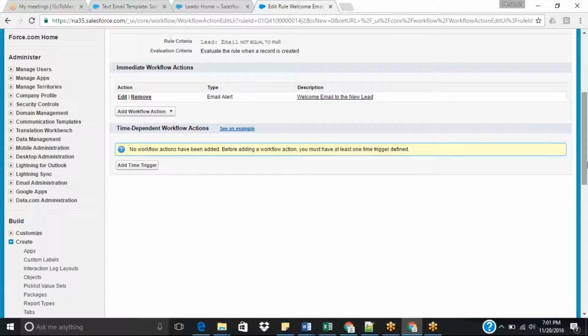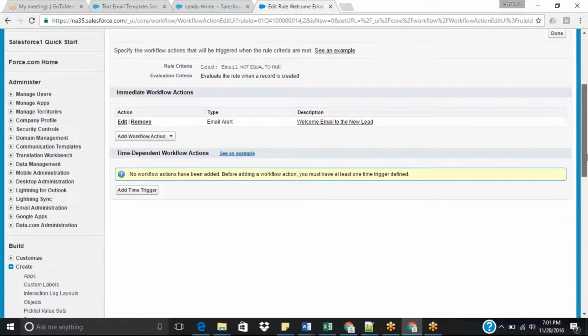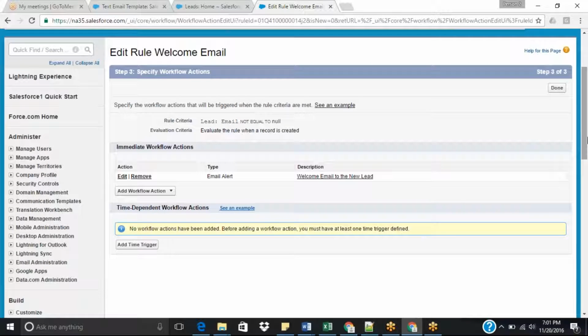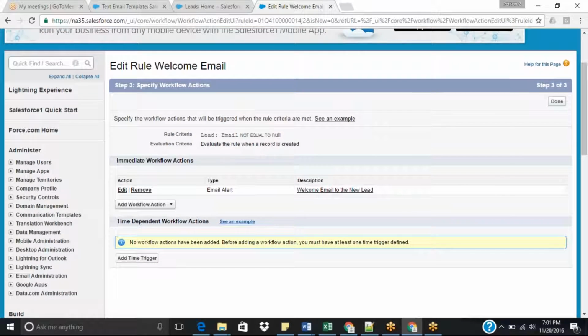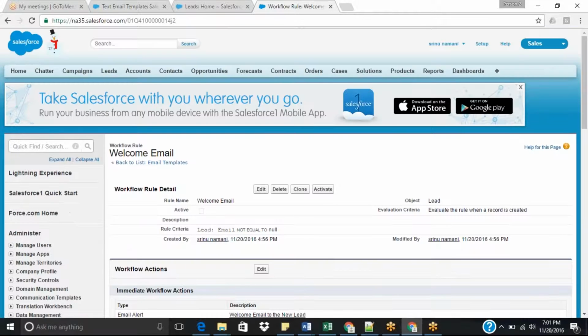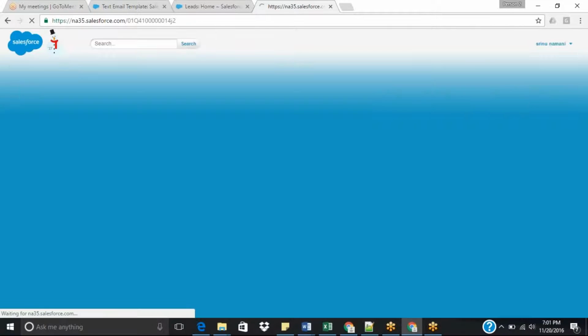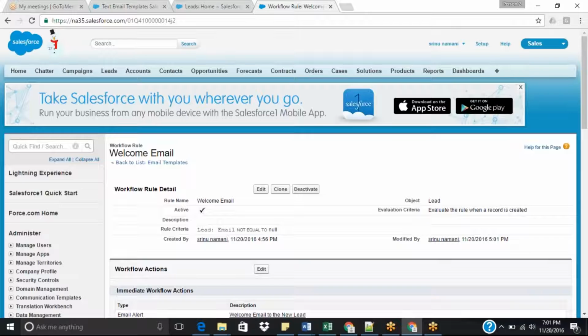Now we have defined the workflow action also. We have defined the criteria and the workflow action. Click on done, and now we have to go and activate it. After creating it, it won't be activated. Here we have a button called activate. Click on activate. Now it is activated.